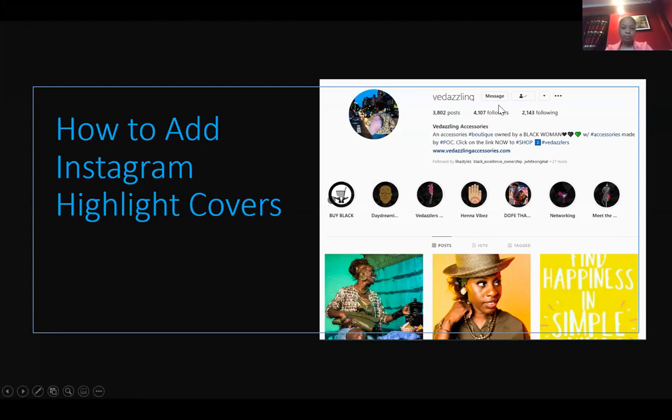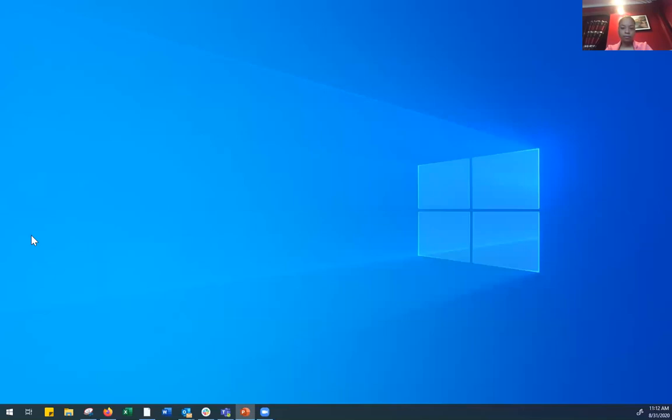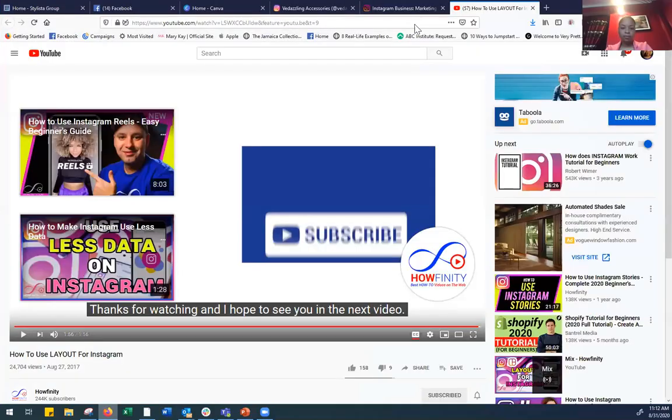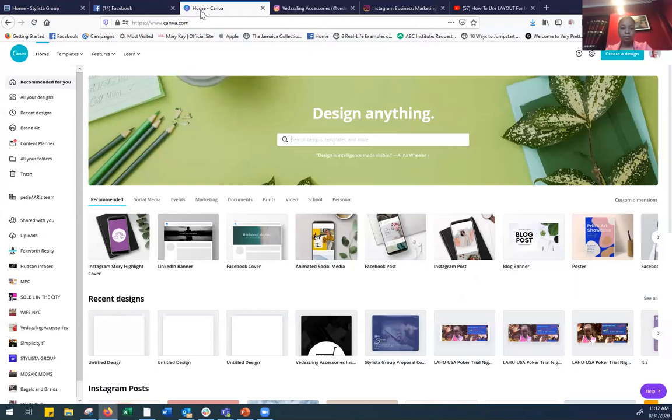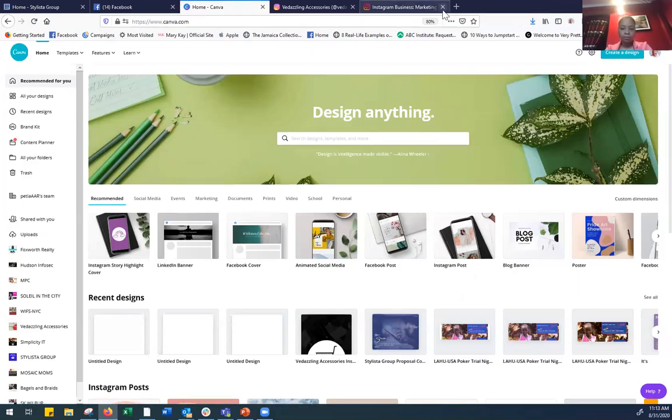So let me just go out, and this should be my Canva account. Let me close all of these extra tabs that I don't need because they slow things down. All right, so this is exactly what you would do if you were creating, and I'm not going to do a story cover because they disappear anyway, but it's the same process. Actually, everything I showed you before was the process.